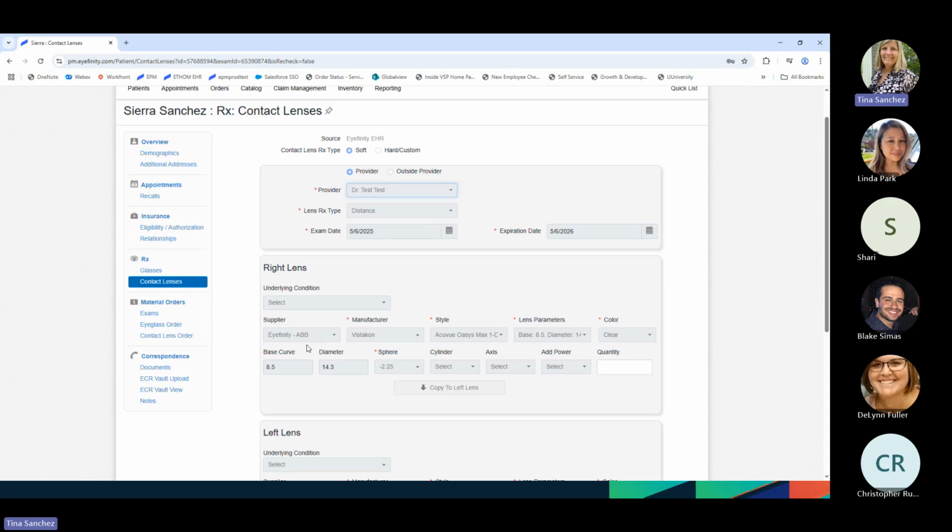So you guys don't have to do anything to fix over here on the practice management side. The doctor doesn't have to do anything special on the EHR side to have this supplier populate. It is going to populate because we have that supplier set up in our admin side of the practice management.